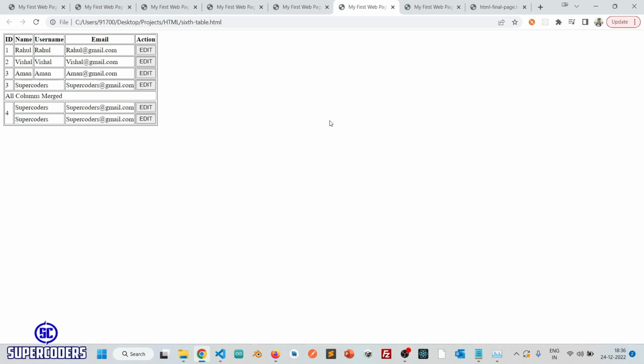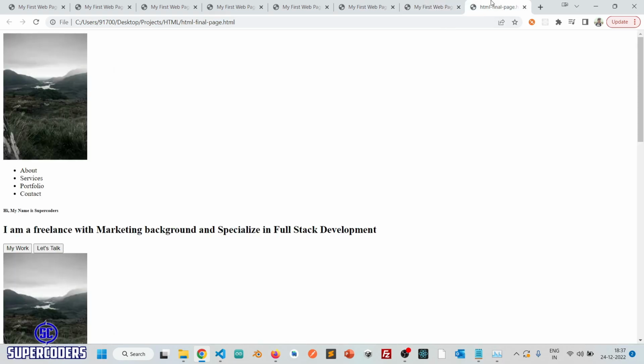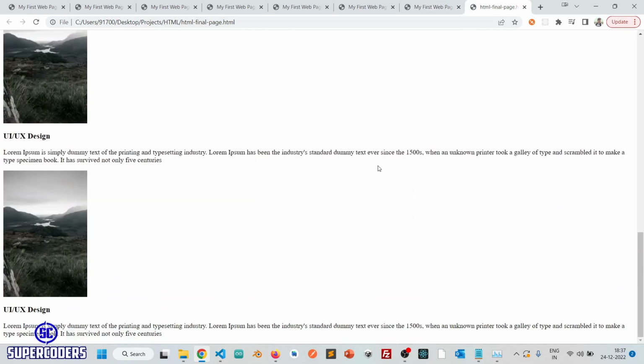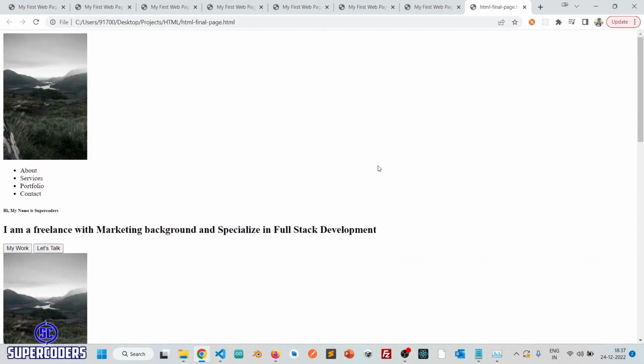Then I will show you how you can create a table tag with buttons, and also I will show you how you can create a link, and also I will give you a simple example of how you can create a live website page using HTML structure. So let's get started and let's see how you can work with this tutorial.